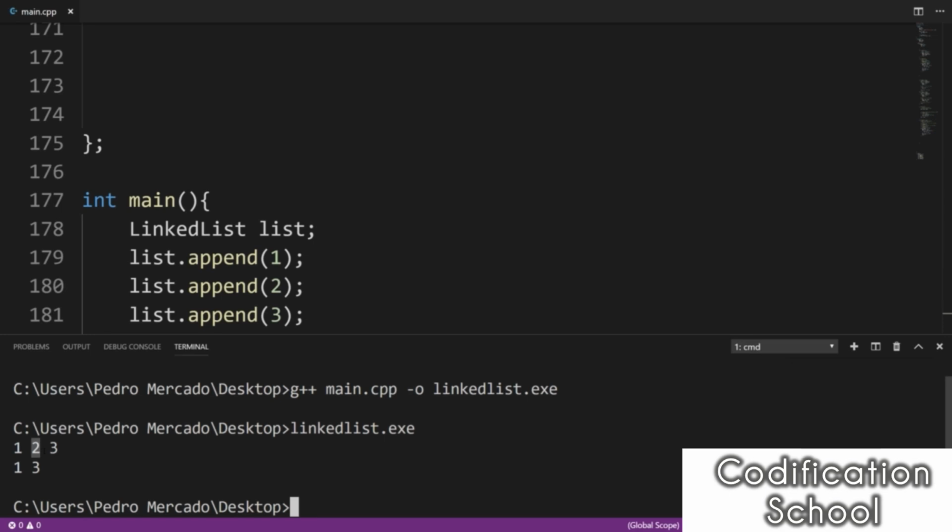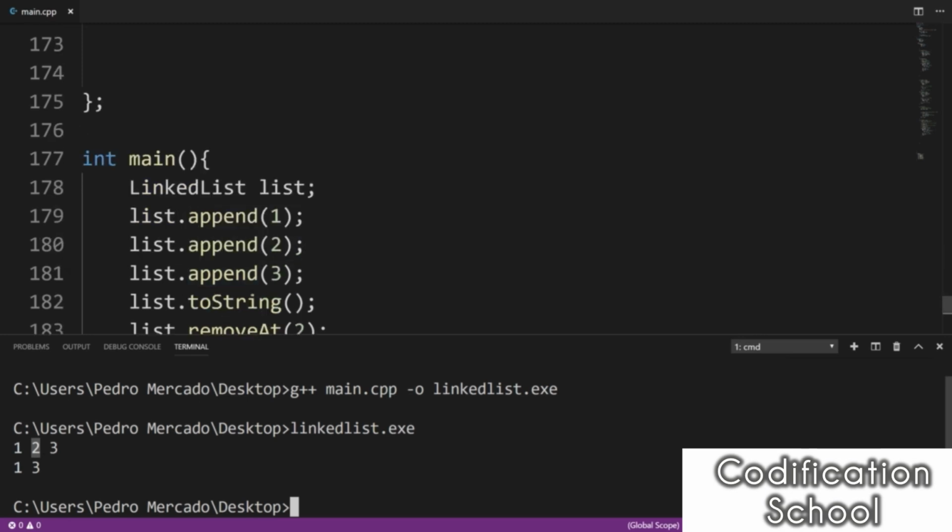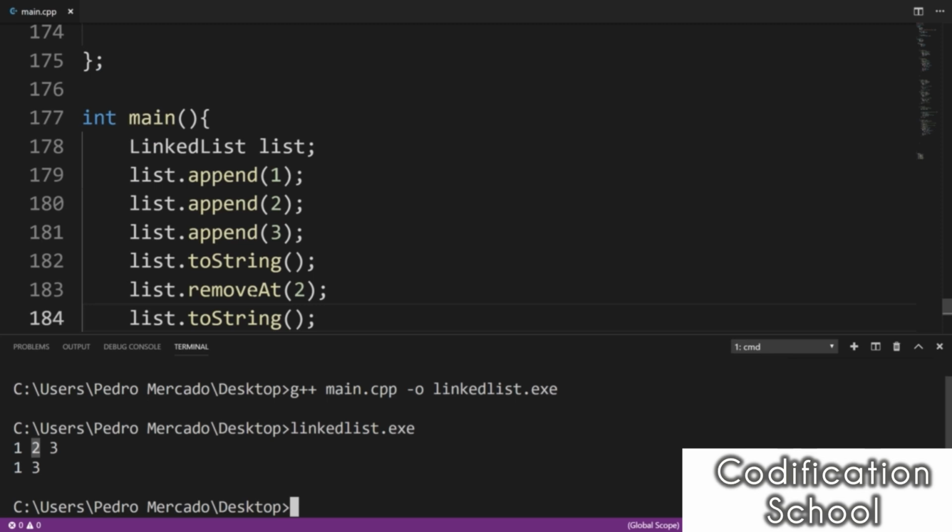Now I'm not going to test to see whether the first node works or the last node works, because we already coded the remove first method and the remove last method, so it should work. And if we give a position that's out of bounds, it's just going to return. So this is pretty much it for our remove at method.